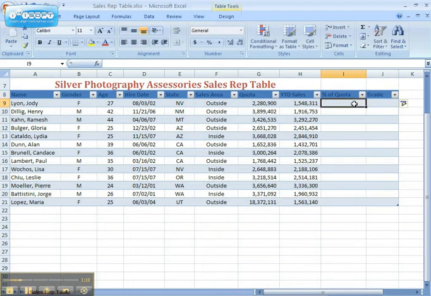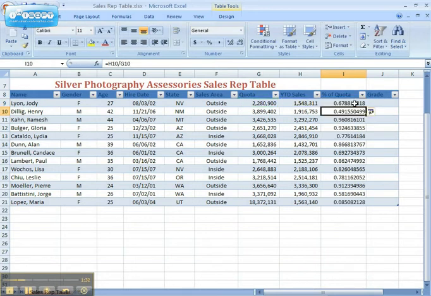And now for the value of cell I9, we're going to hit equals. We're going to put a formula in there. It's going to equal H9 divided by G9. Okay, after that we hit enter, and it automatically fills that in down for the rest of our table.